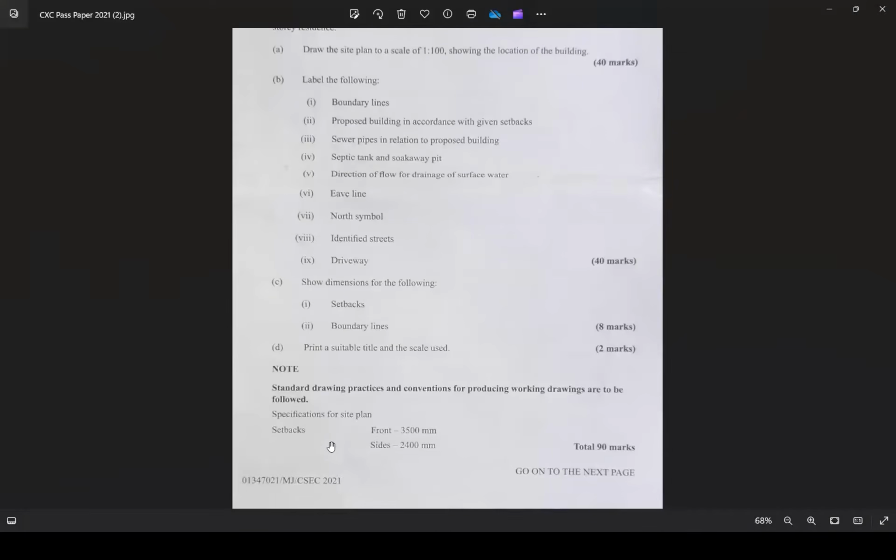Now, they give us specifications for this site plan. Very important. This is something that needs to be outlined or underlined. Specifications. This tells us our setback from the front and our setback from the side. And if you realize, there's a difference: the setback from the front is greater than the setback from the side. All right.